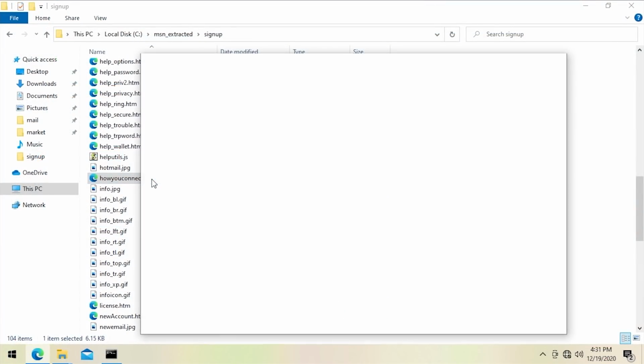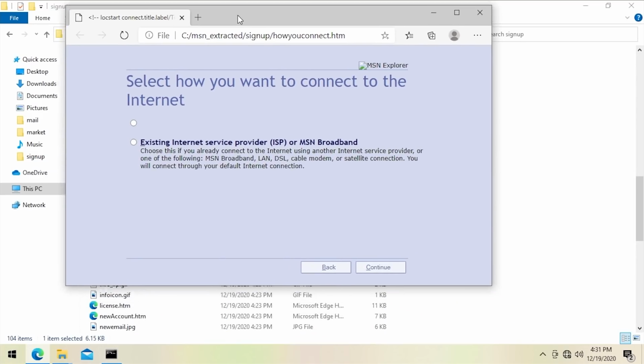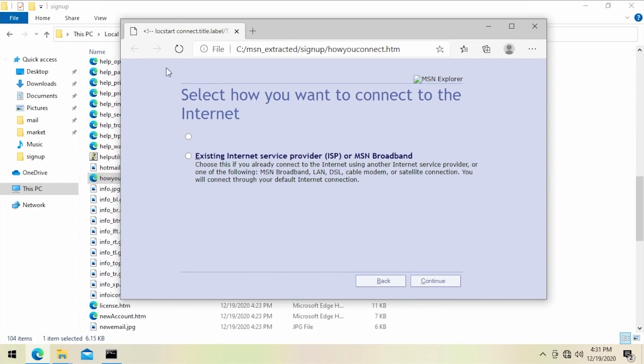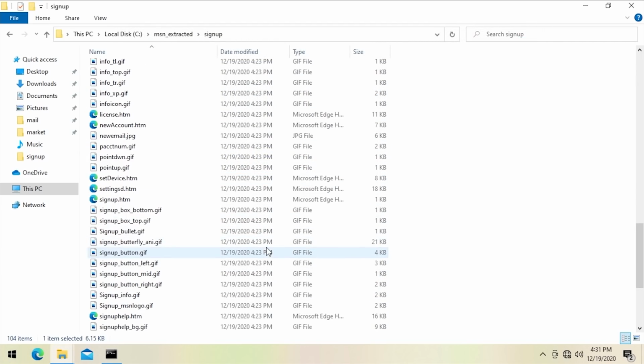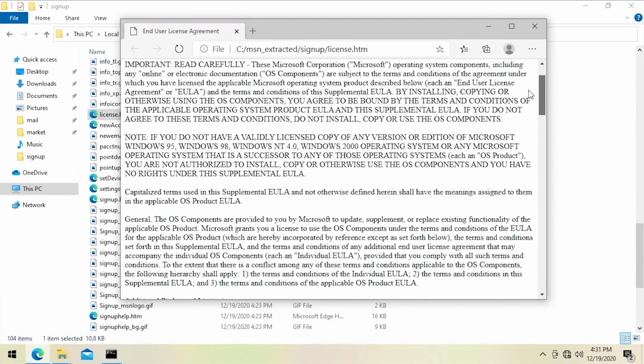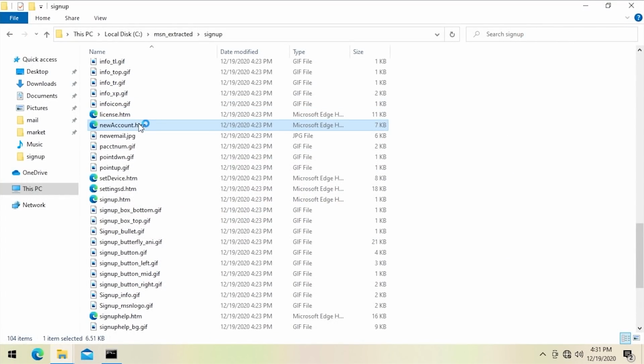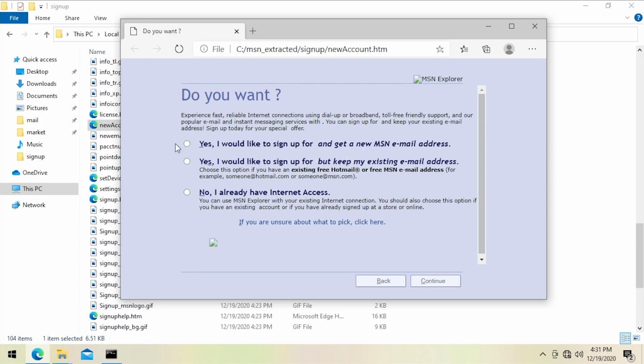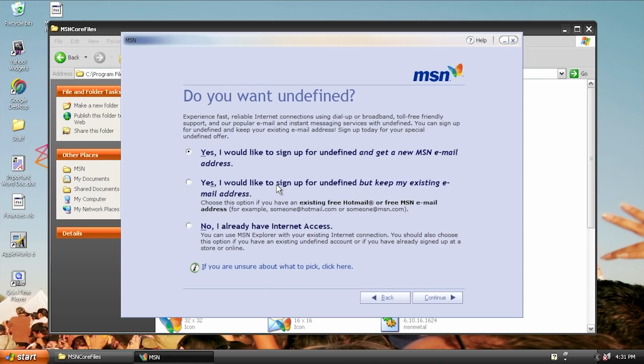How you connect, this is a screen during the setup portion that you would see. You've got license. So here is the license agreement for MSN Explorer. New account. We've probably seen this before, because I always say, no, I already have internet access. We can go back here and we're on the screen right here.